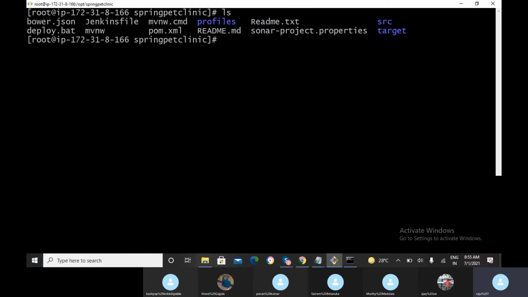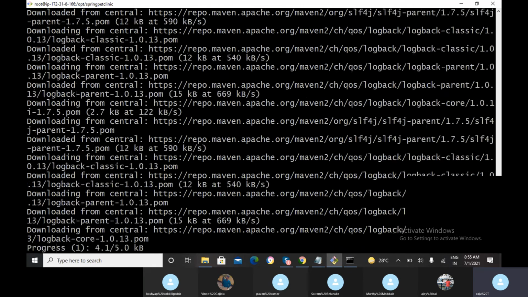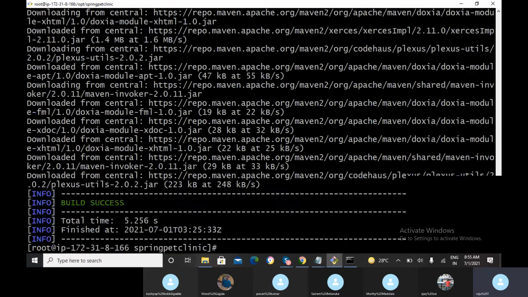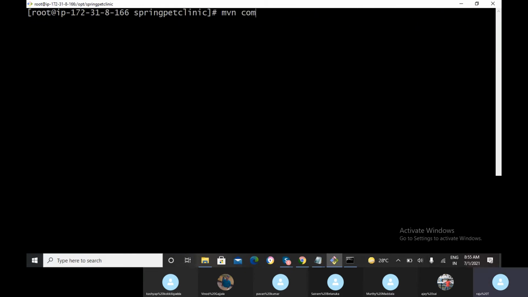Now see, if you want to clean it, there is the Maven clean cycle, clean colon clean. The actual syntax is a very blind question if they ask you. What is the syntax of the MVN command? A lot of people say MVN clean, but actually see, MVN compile colon compile also works.